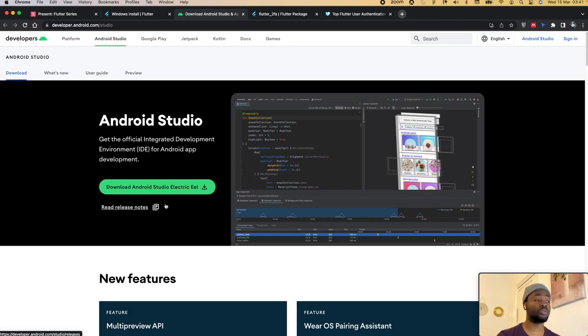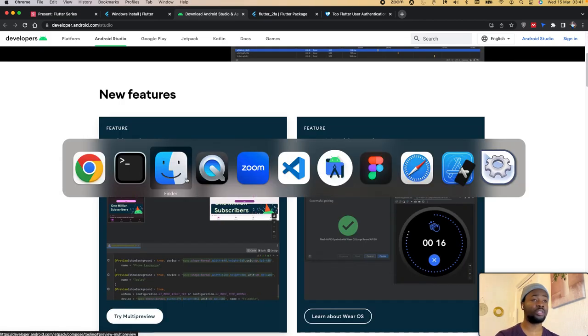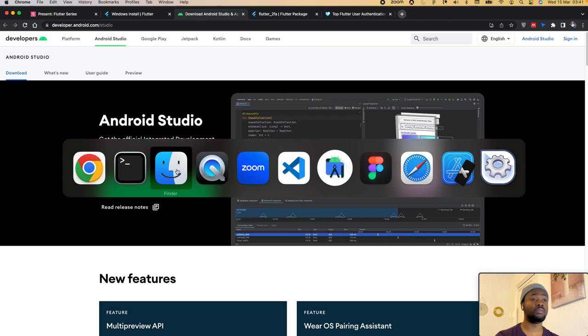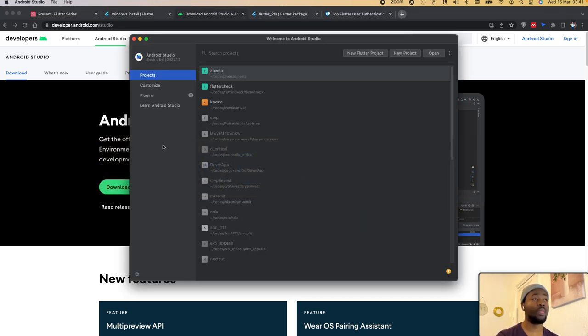Once you're able to get that, then install the file that will be downloaded. Once you install the file and launch your Android Studio, this is what you should have. But something is going to be different. This is on Mac, so the interface might be different, though it's quite similar. When you run it the first time, you might not have this new Flutter project option.